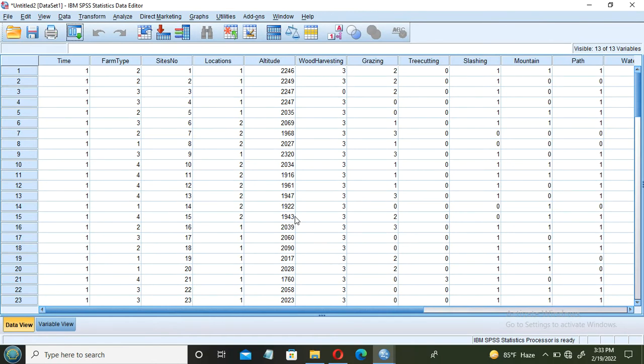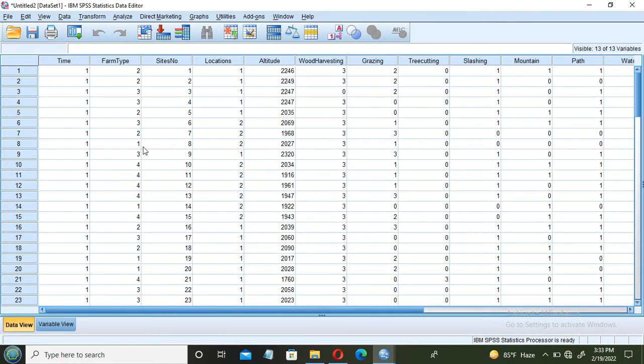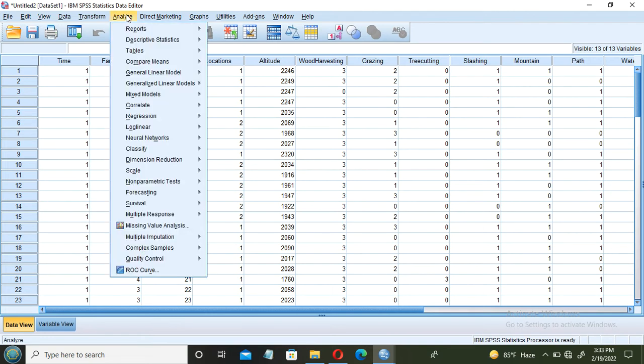Here is my data on SPSS. There is data view and variable view. Under variable view, there are different names of data, type of data, width, decimal, label, value, missing value, and measurement. All these are the variable view. The data view looks like this. After I enter my data into SPSS software, I go to analysis.